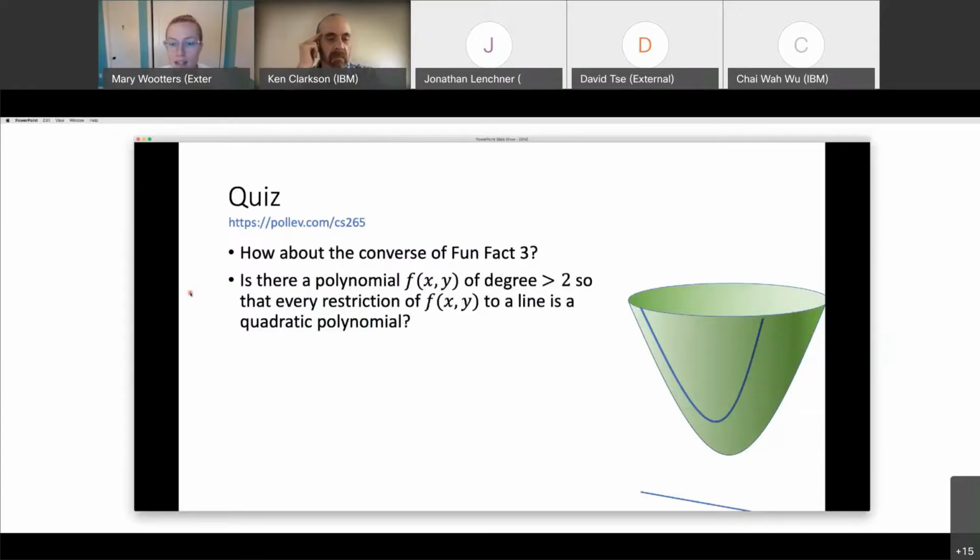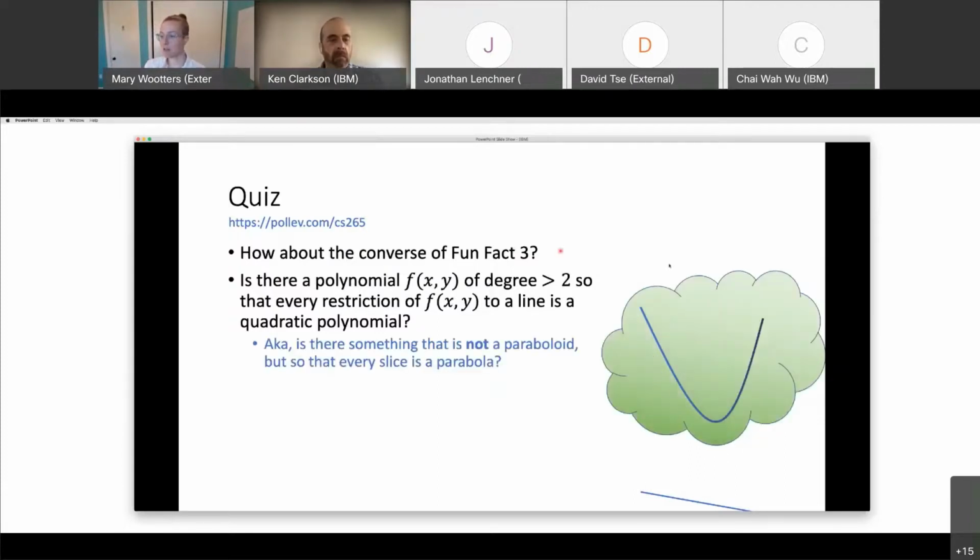That is, is there some polynomial f(x,y) of degree bigger than 2 that still has this nice property that whenever you restrict to a line, so basically any slice that you take of this polynomial, you're going to get a parabola? Is there some other funky looking thing that eludes my PowerPoint skills, some higher degree polynomial, so that every single slice of it that I take happens to look like a parabola? Let me know what you think.